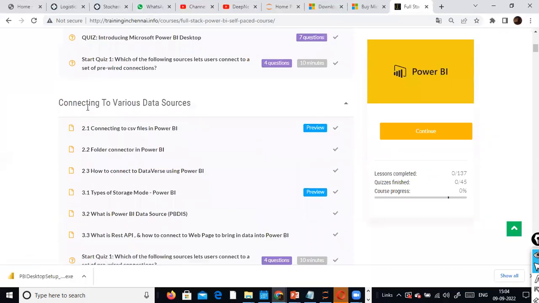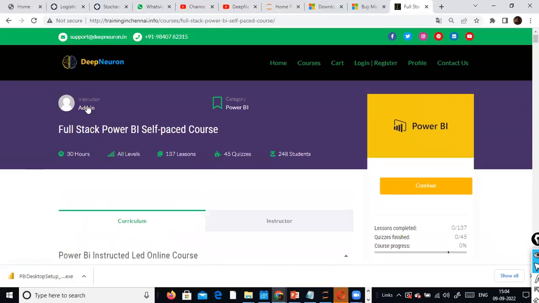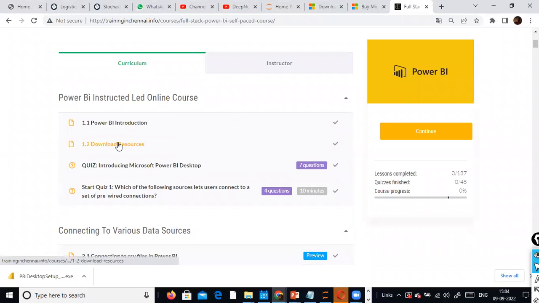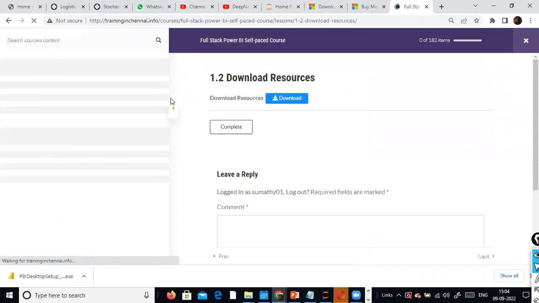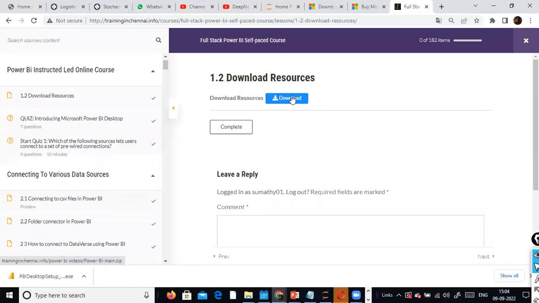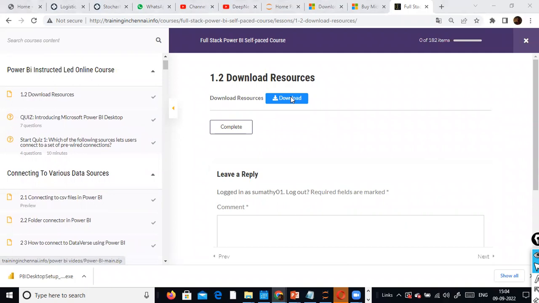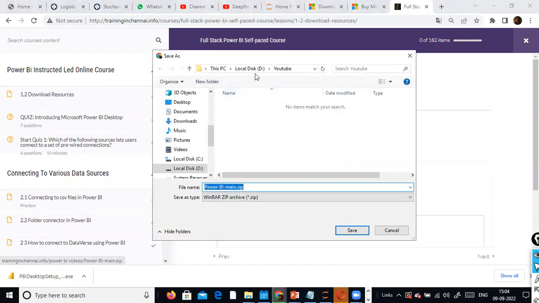This is where you will find the previous batch related videos. And look here, download resources. Click on the download resources. On the right side, you will find the download icon. When you click on the download icon, it will download a .zip file.